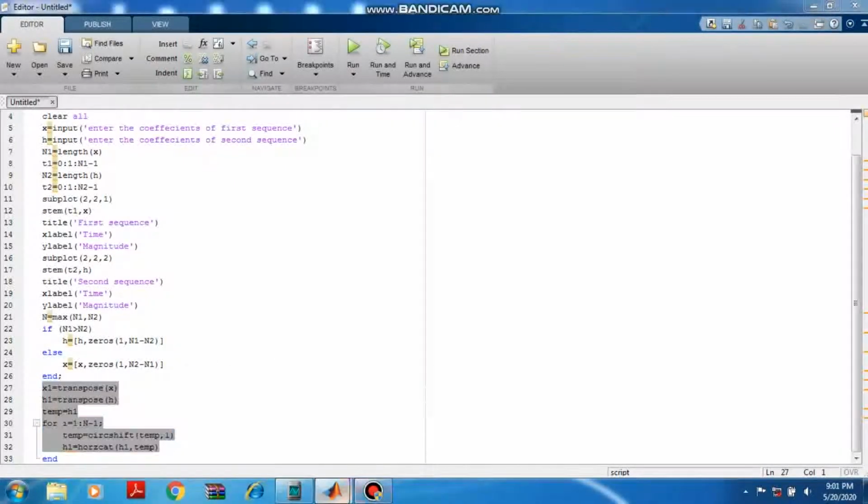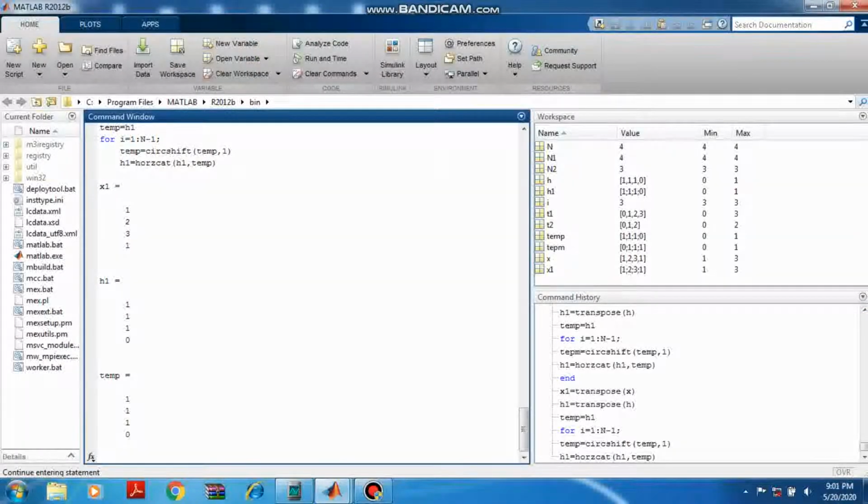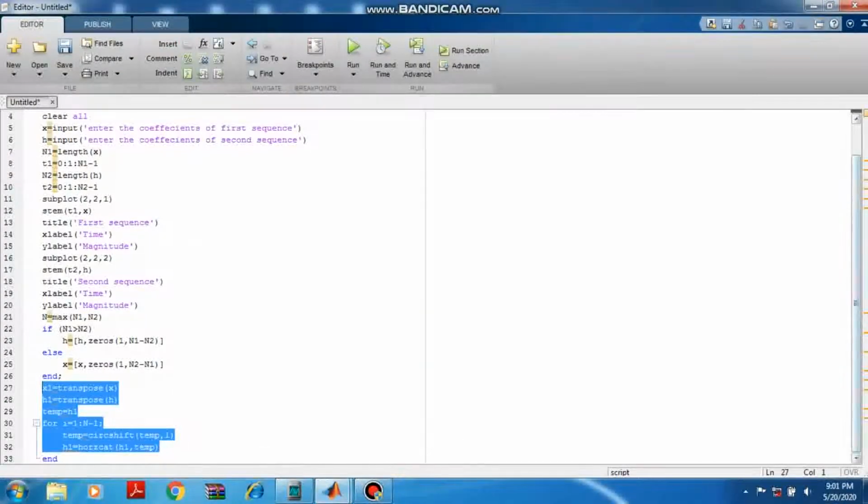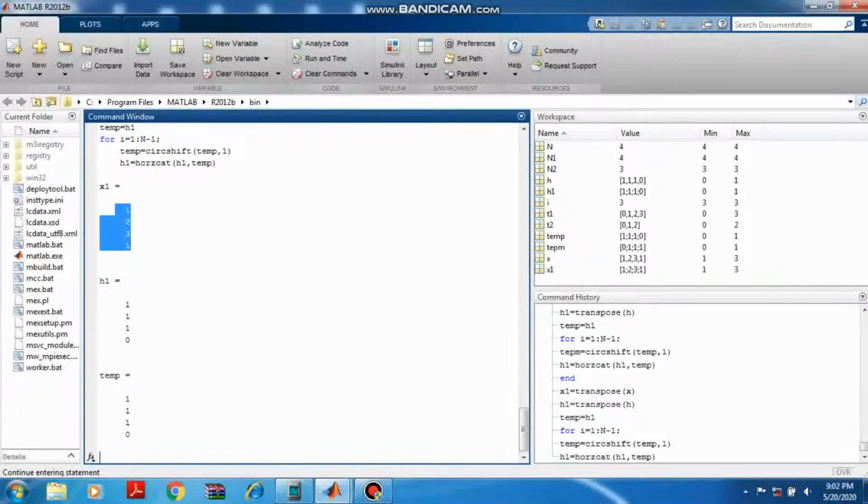Evaluate. Right, see here x is converted now. Okay, h is converted, temporary is converted. Okay, right, now we'll come back here.